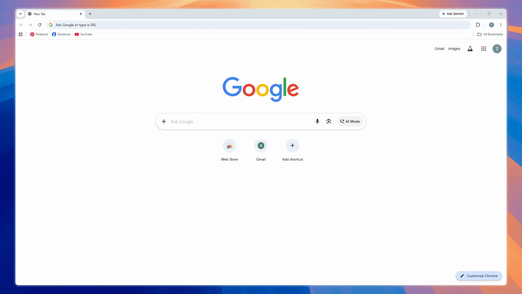Hey everyone, today I'm going to show you how to add a website to your Chrome bookmark bar. Without any further ado, let's get started.